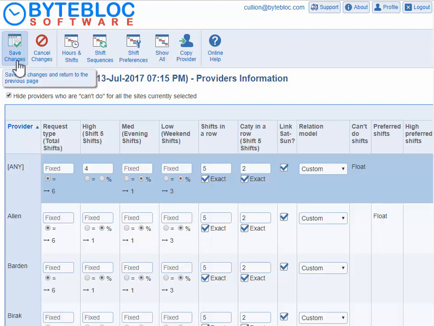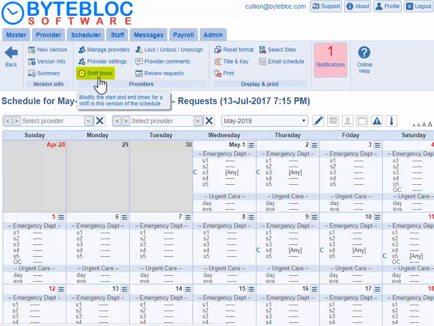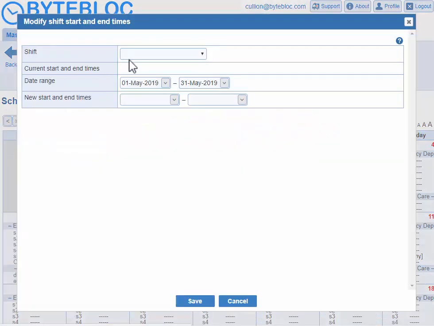After making any changes, click the Save Changes button, and it will return you to the schedule that you were working on. Shift times. You can modify the start and end times for a shift in the version of the schedule. So if you're already finished with your schedule, almost done, or you're already published, you're even using the as worked version, and then in the modify shift start and end times window, select your shift from the menu.